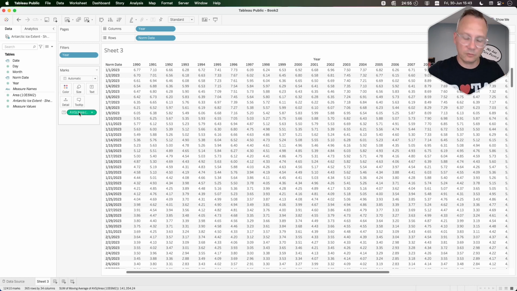So now what we'll do is we'll Control or Command, based on your operating system, this quick table calculation, and drag it into our data window to materialize the table calculation in our data set. And we'll call this the 7-day rolling average.